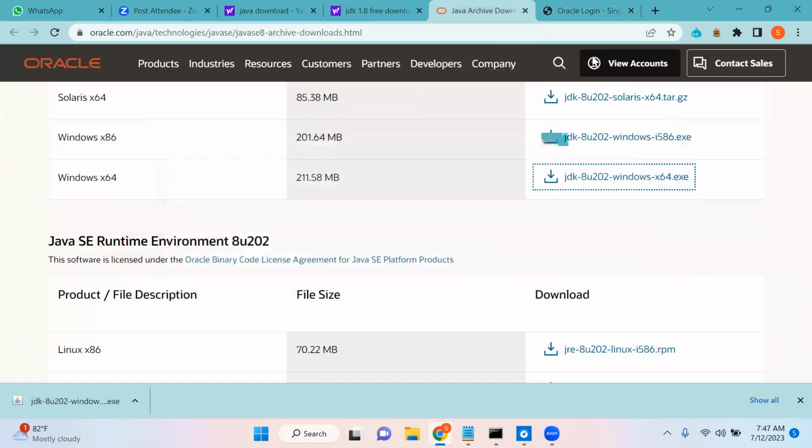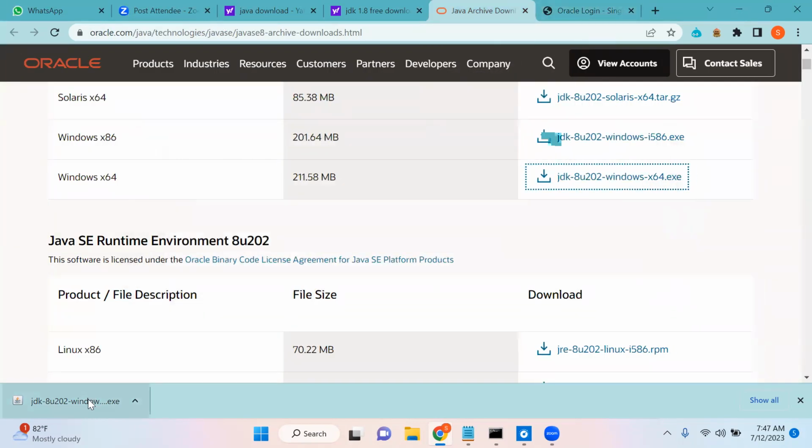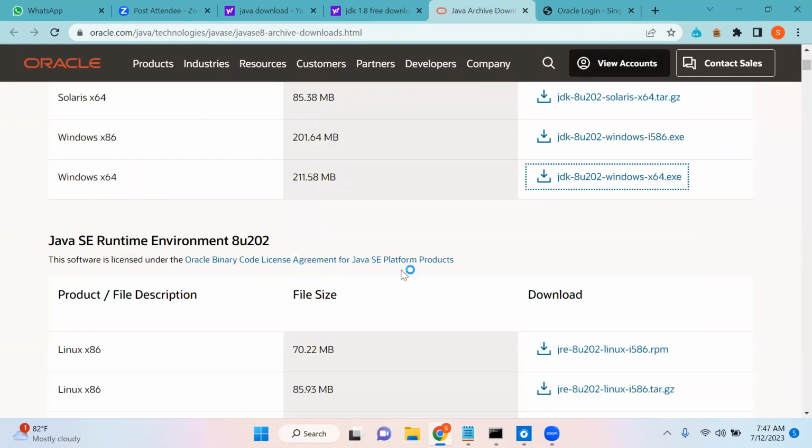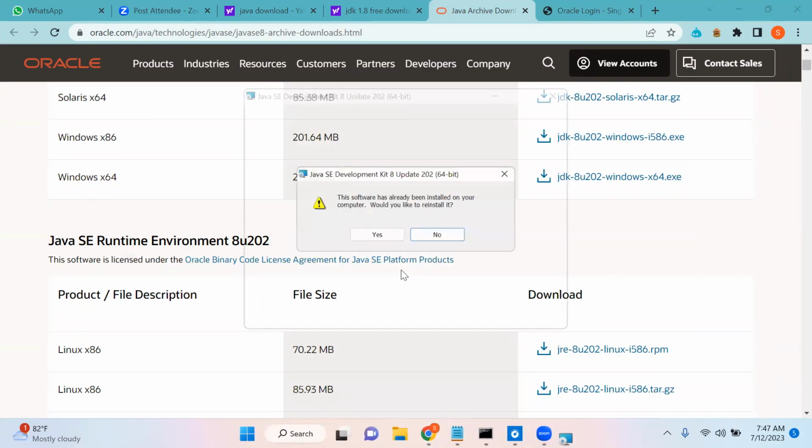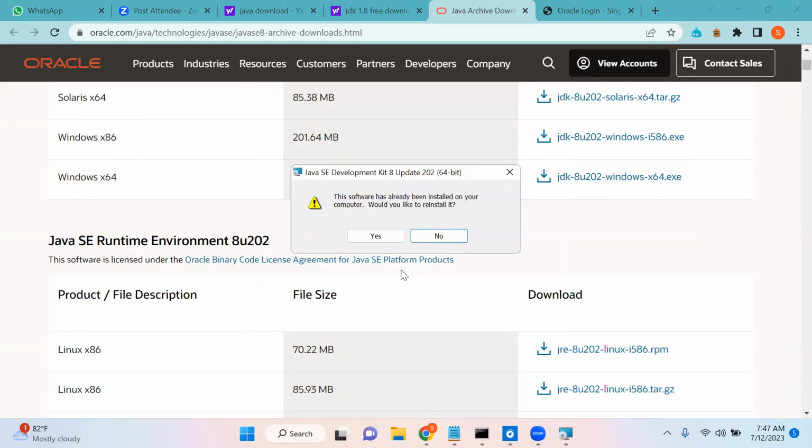Once this has been done, you will get a .exe file. If you double click on it, it gives you a pop-up asking whether you want to install JDK, yes or no. You need to click on yes. It is showing that it is already present on my machine.